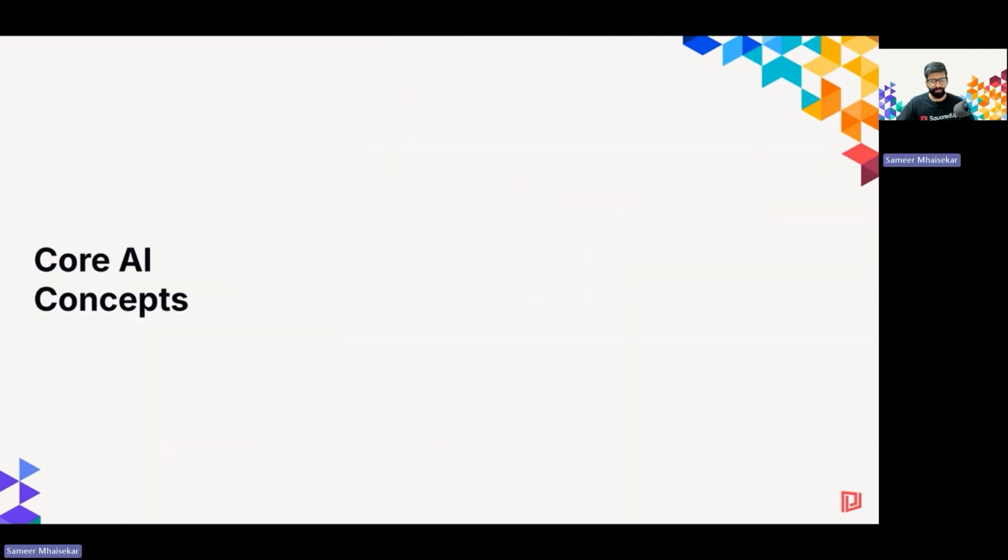Now, let's take a moment to cover some of the core concepts in AI that are important for understanding how these systems work in general and how we can observe them effectively. First up, we've got LLMs, the large language models. I think everybody knows about these. These are the backbone of most modern AI applications, and they power everything from chatbots to document summarization. They are trained on massive amounts of data and can generate human-like text.